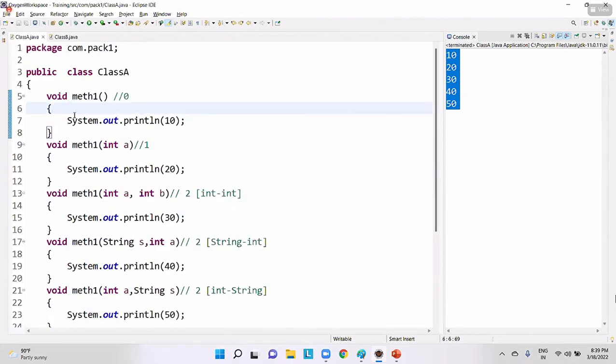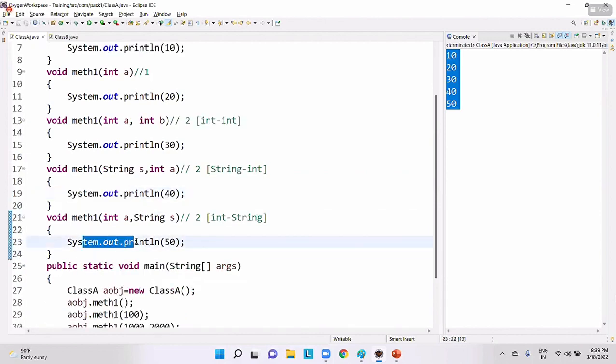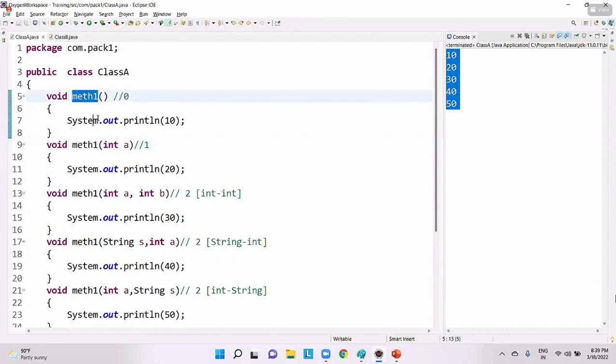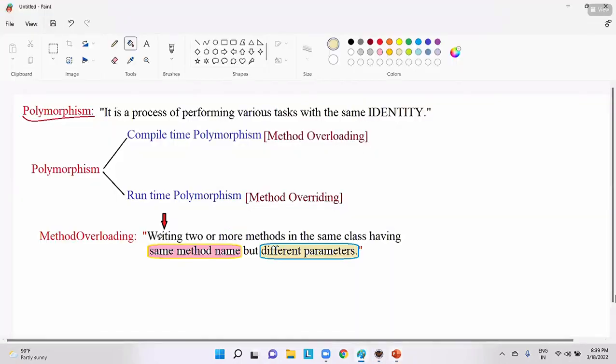Performing various tasks. It is a process of performing various tasks with the same identity. Identity means method name, guys. Are you observing here? Same method name. The method name is the same, but each method will perform different actions. As simple as this. Now, did you understand the definition of polymorphism? Writing two or more methods in the same class having the same method name but different parameters. Right. Now, important points.